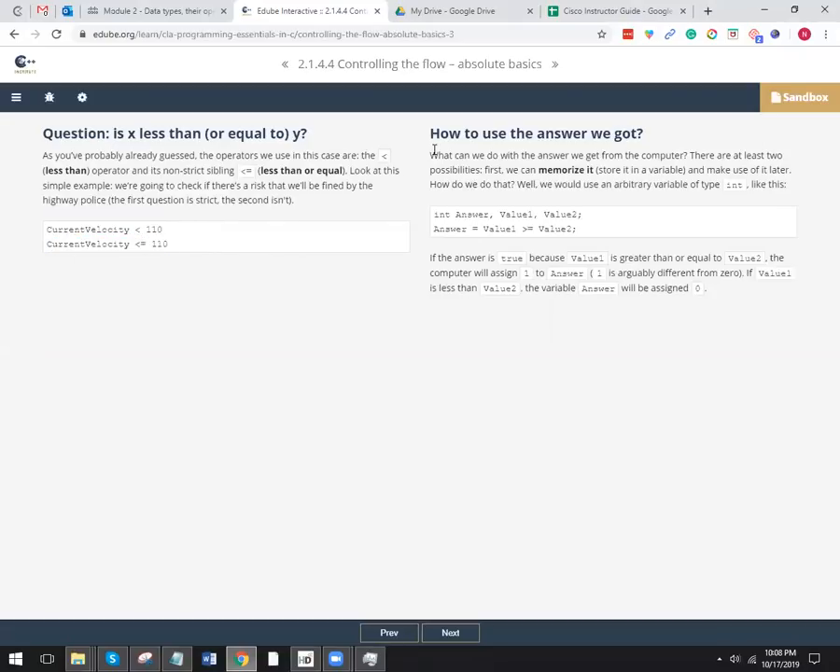So how can we use the answer we got? What can we do with the answer we get from the computer? There are at least two possibilities. First, we can memorize it and make use of it later. And how do we do that? Well, we use an arbitrary variable of type int, like this.